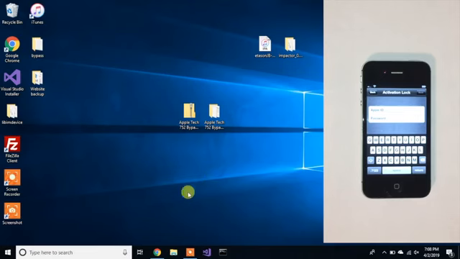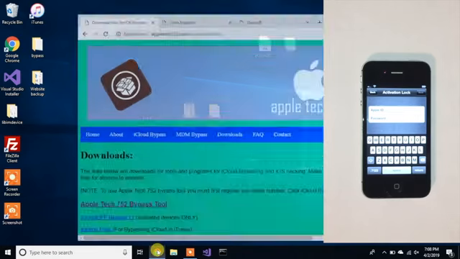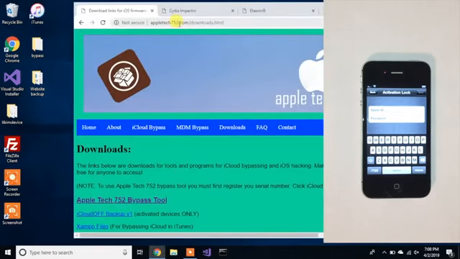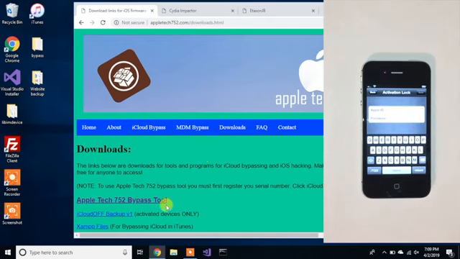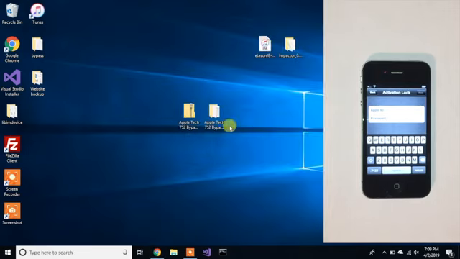Let's do this. So the first thing you need to do is head over to your browser and go to appletech752.com. Once you're there, click on the downloads page. Here you'll find the AppleTech752 bypass tool. Click on this link and it will direct you to a mega page where you can download it and then put it on your desktop and extract it.